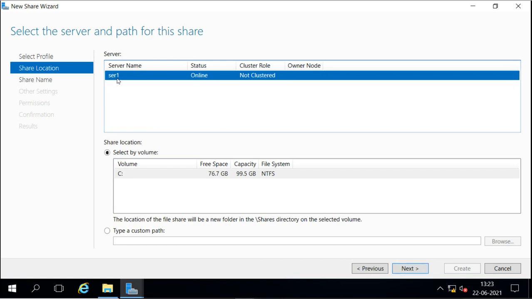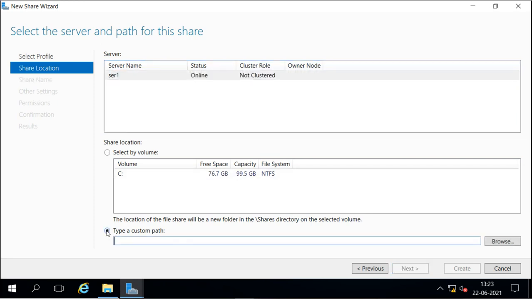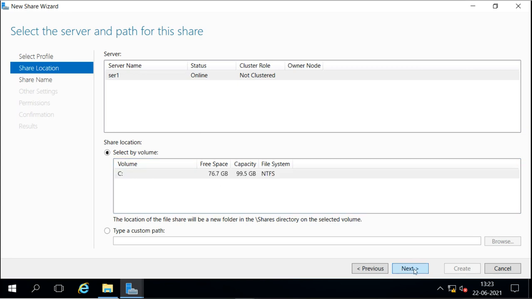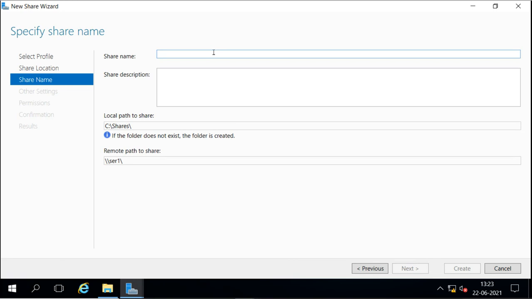So where I'm creating it on this Server 1, it is going to create under the C drive. Now if you have already created the share folder, then you can select the folder from here. Or if you select this drive, then it is going to create a shares folder, and under that folder it will create our share folder, under the C drive.